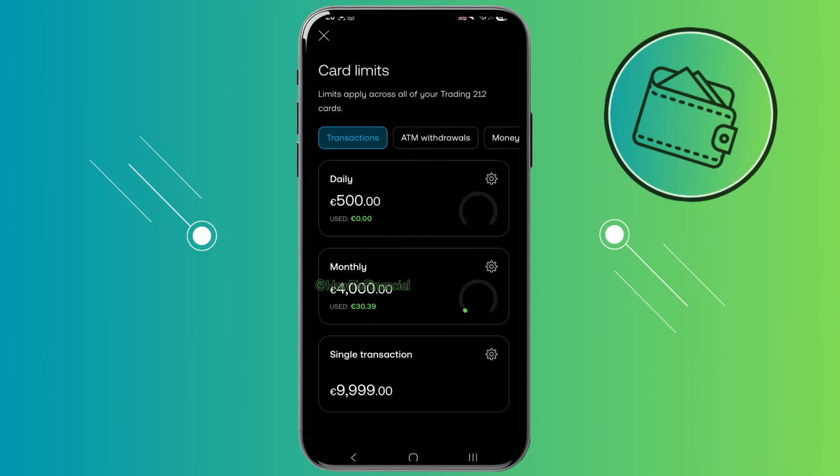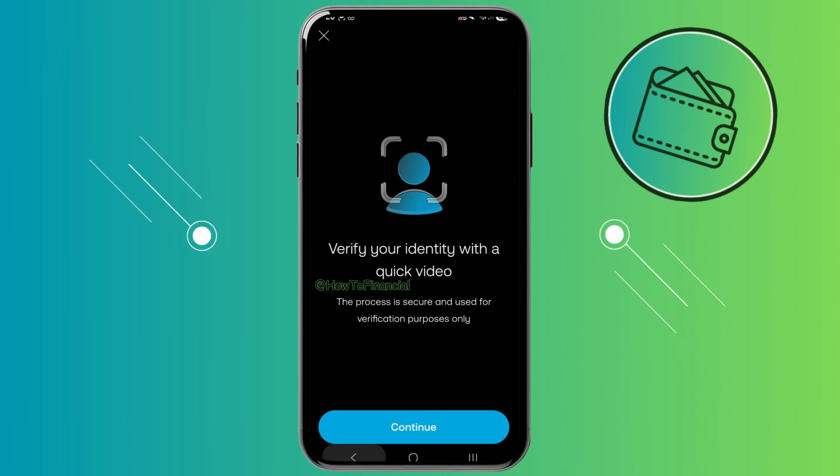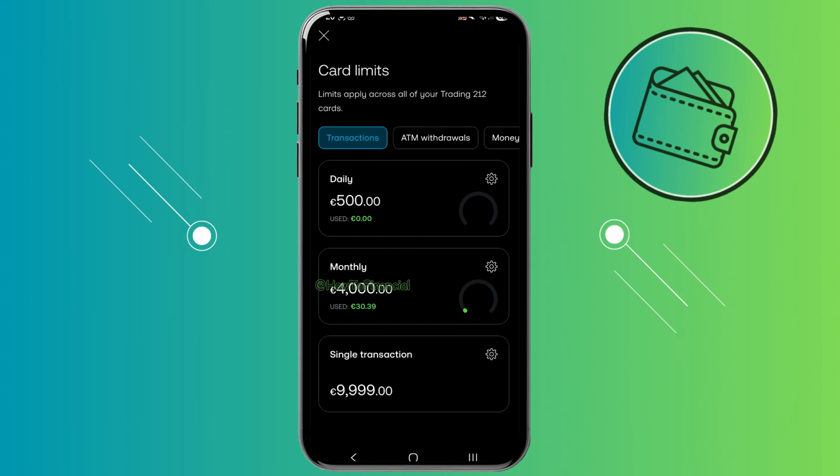I won't be recording a video of myself because I don't want to give them any more of my biometric data. But if you really need this changed, you can go ahead and do so, and then this will be unlocked for change. But essentially guys, that's how you can change or adjust your Trading 212 card limit.